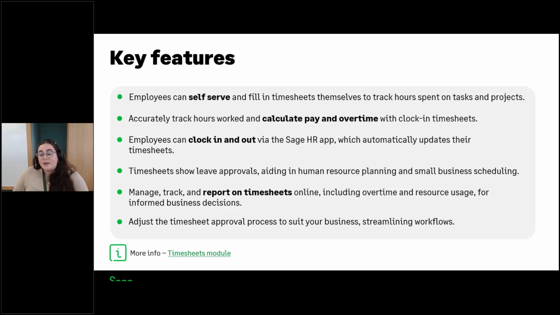And you can adjust the timesheet approval process to suit your business. Sage HR is really customizable. So if you want something but don't want something else, you absolutely can do that. And we'll be showing you a bit more of those settings very shortly.